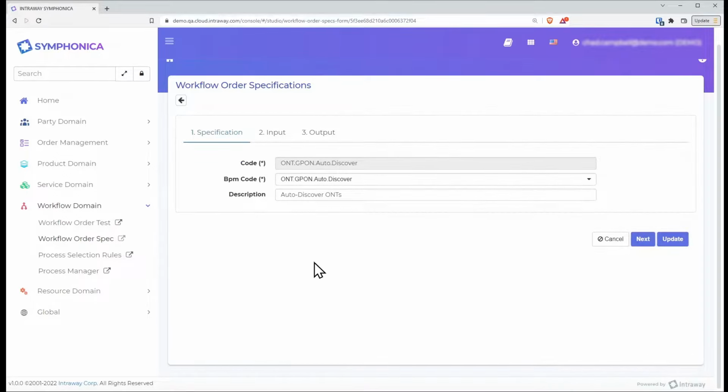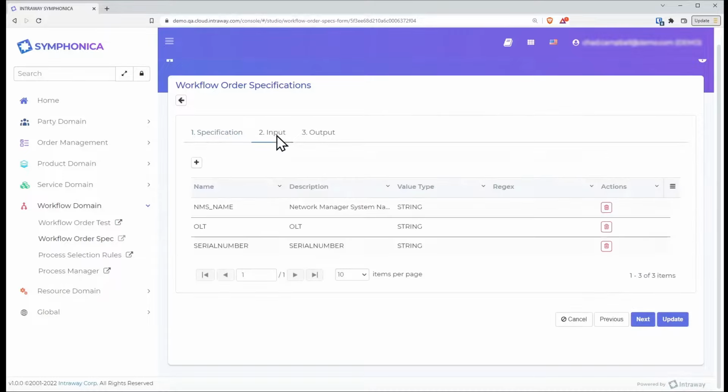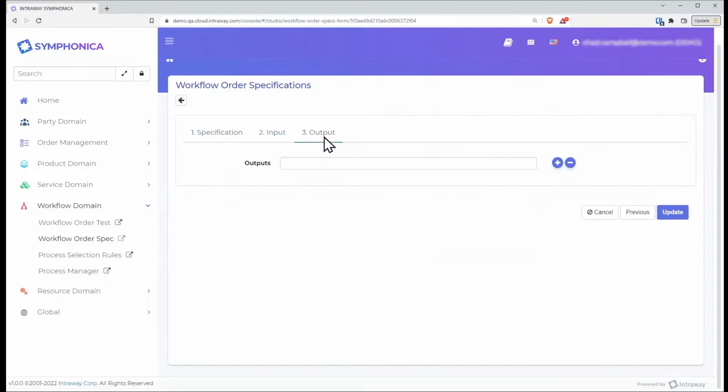Each workflow order will have a unique name or code as seen in the user interface. This name will be linked to a specific BPM process. Each workflow order specification will also allow the designation of inputs and outputs related to the objective of that particular specification.